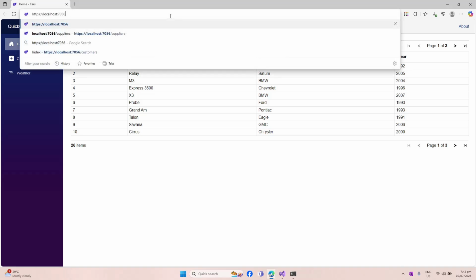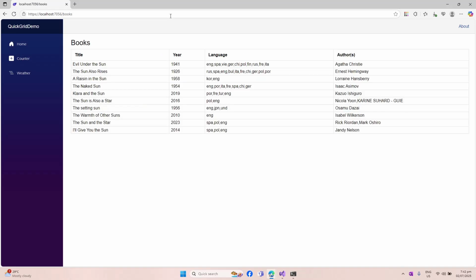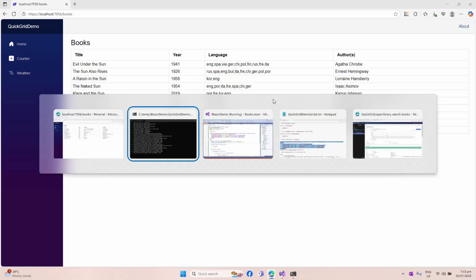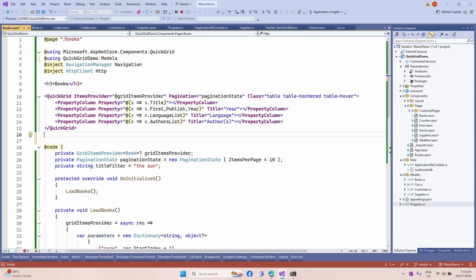And let's go back here. Let's navigate to books and cross our fingers. Then we have here our display of books, as you can see here. Next is we can add pagination as always.